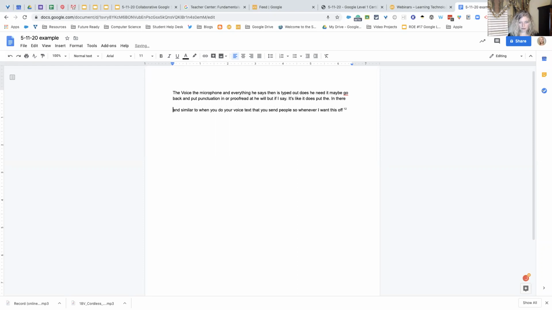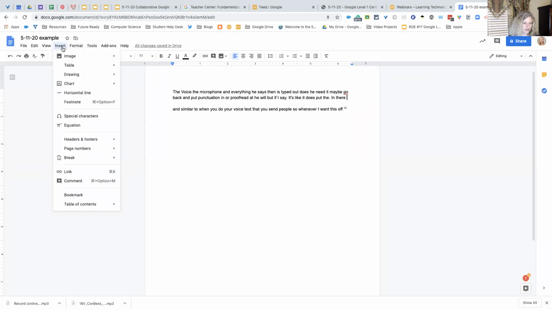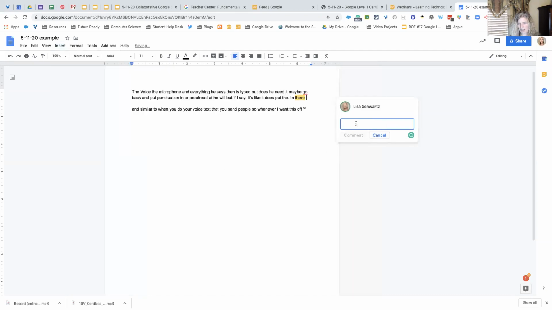So a couple different ways I can go, it's under Insert, add comment here as well. And I could put a comment here, whether it's for a student or, you know, on the agenda, I could say, can we add info about bus duties or whatever it may be, and hit comment, and it's right there.